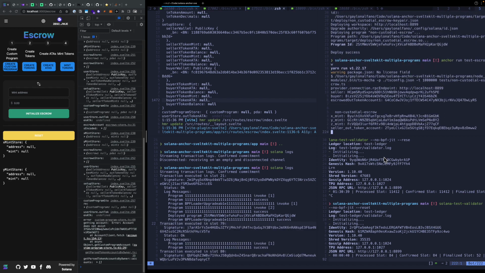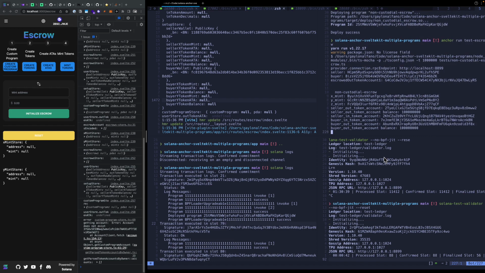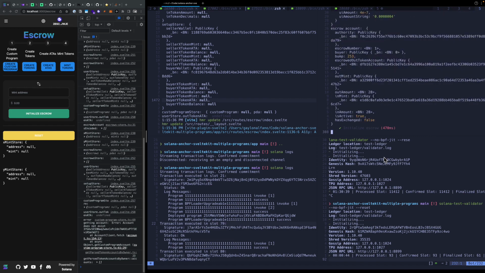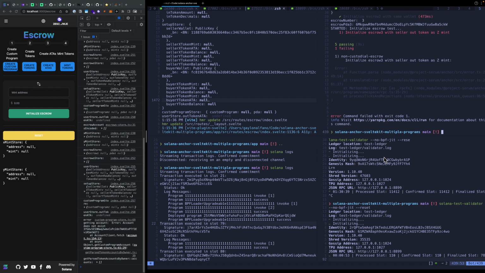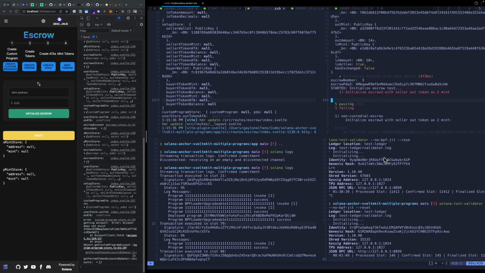I've just added some new variables. Escrow number 3, escrow PDA. We get the new PDA. Initialize escrow 3 with seller out token of Z. So, all right, we ran into an issue. This is why tests are helpful.